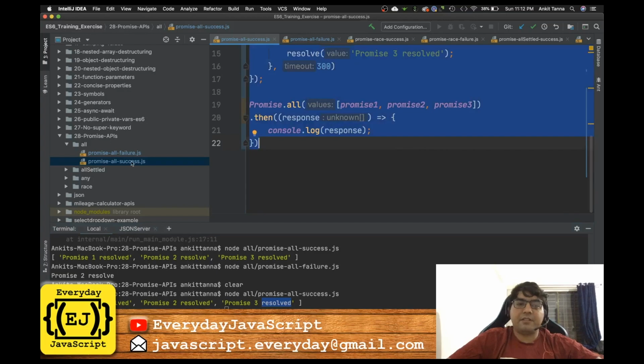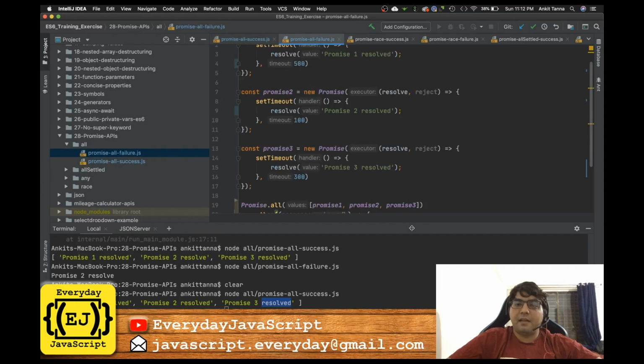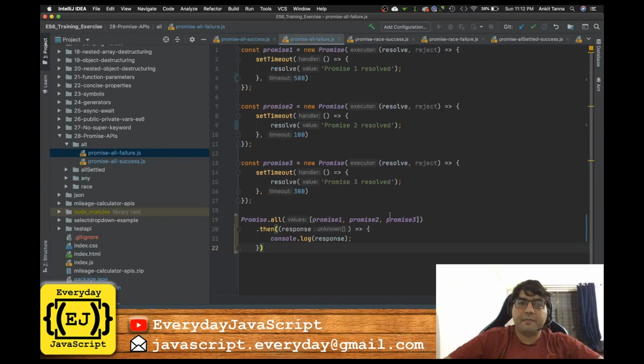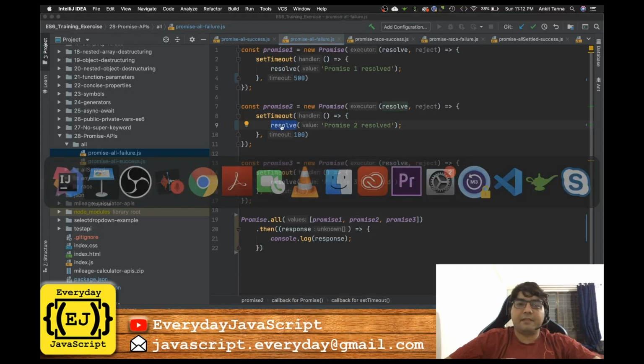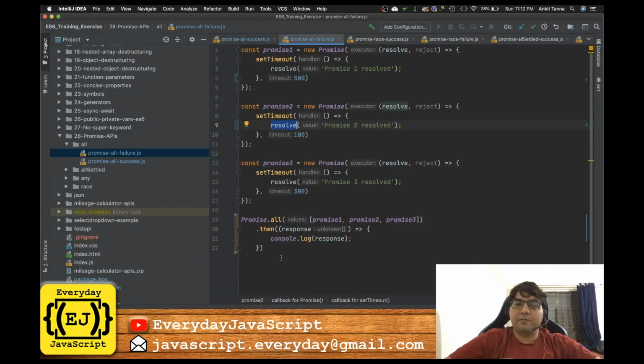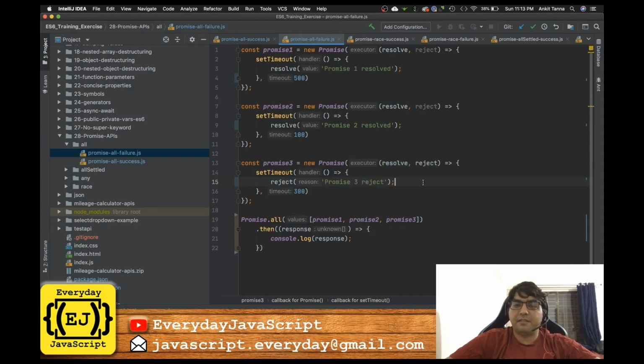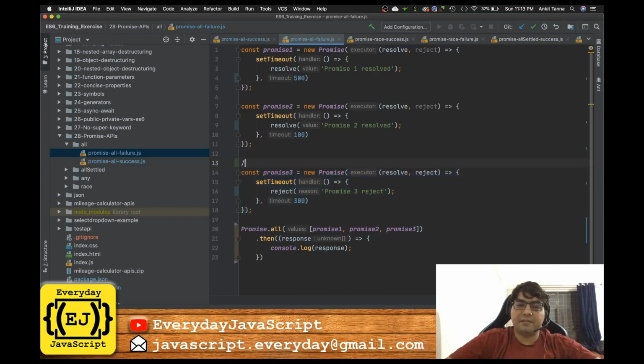Now let's go ahead and check the failure part. I've copied the code over here so we don't waste the time, and let's reject one of the APIs. Now let's go ahead and check the definition. If any one of the promises out of the lot is rejected, the promise will go into the reject state. So let's try and reject the 300 millisecond one. I'll say promise 3 is rejected. So just see over here, promise 3 is the one that is getting rejected.